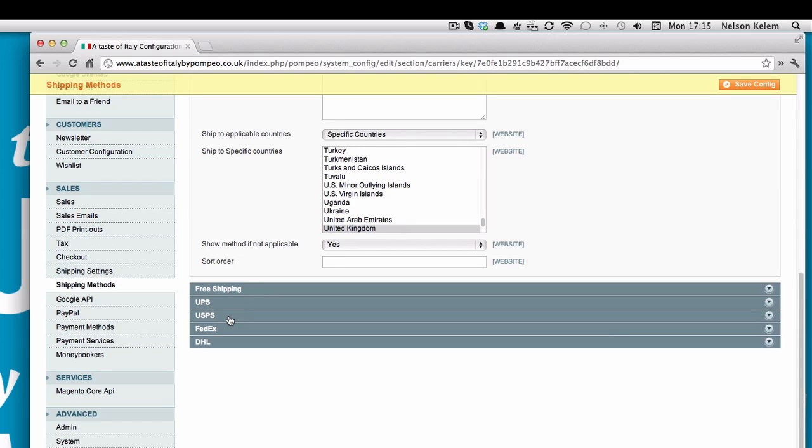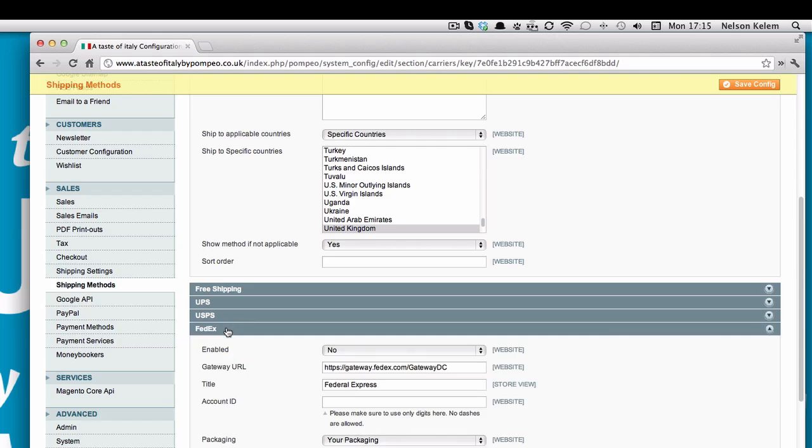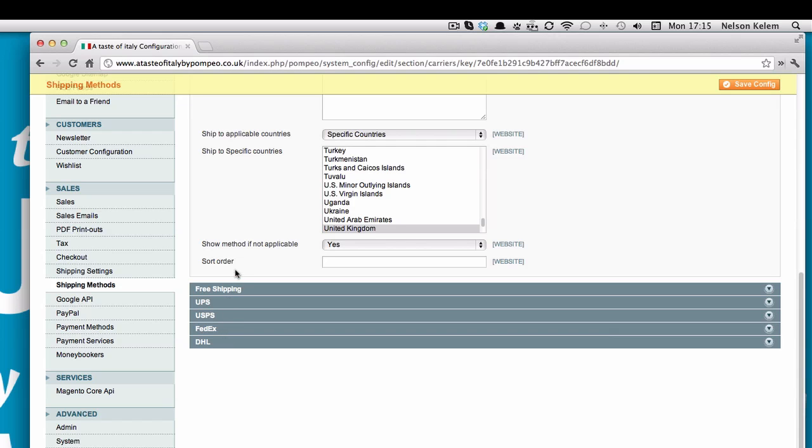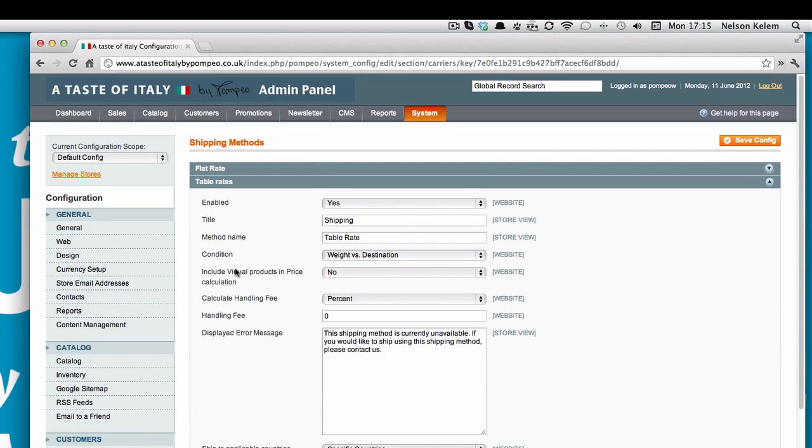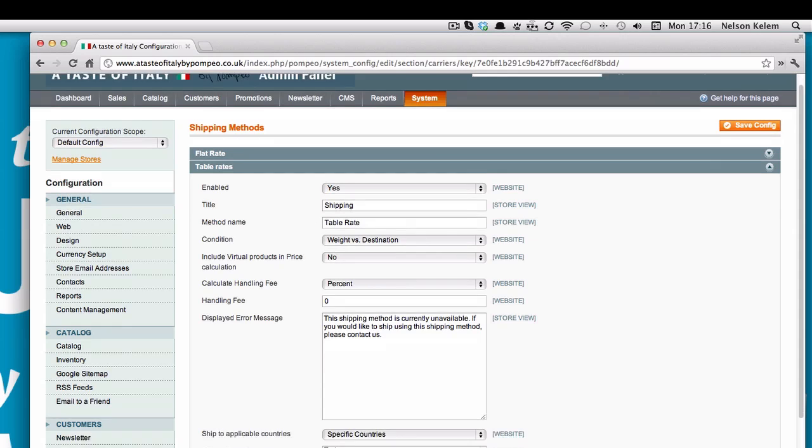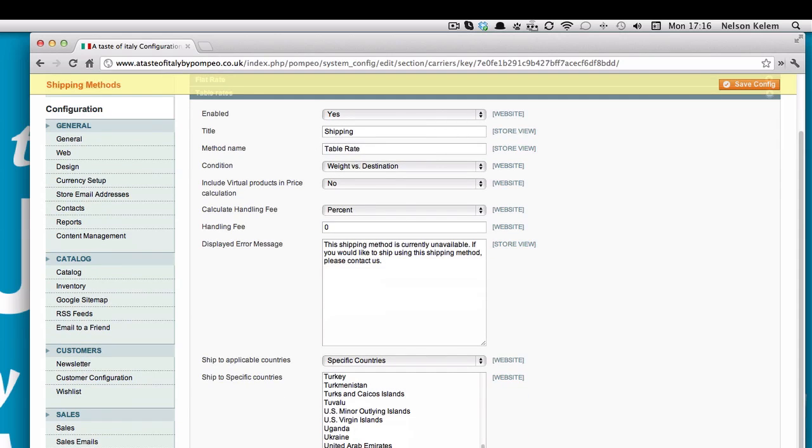UPS is disabled. USPS is disabled. FedEx and DHL, all of them are disabled. We are using shipping tables because we already have an implementation of the rates for the United Kingdom, and that's for Royal Mail. And for the specific countries, you can only ship to the United Kingdom at the moment.